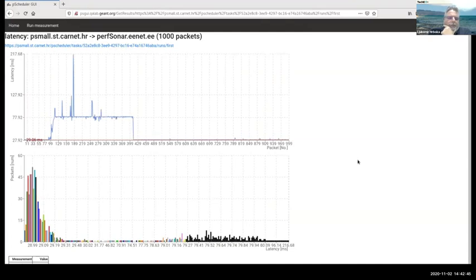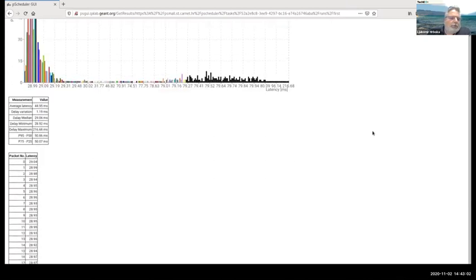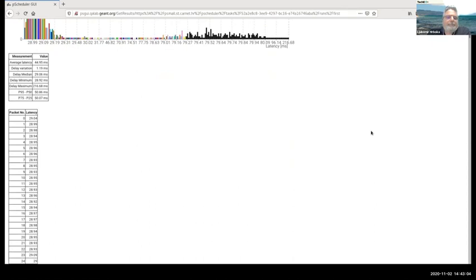Okay, and here we have an interesting graph with a large number of packets. An interesting measurement is, let's say, there is a big difference between the minimum and maximum value. So you can see that in the table.